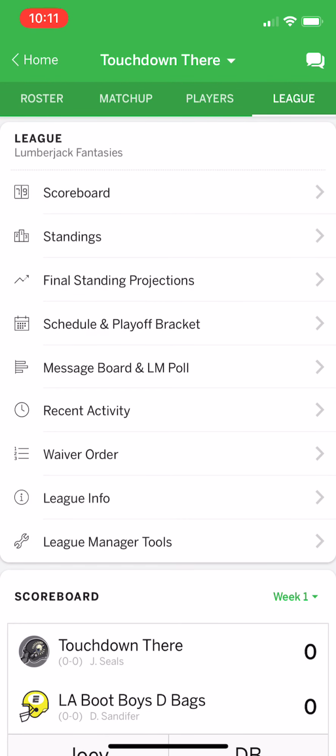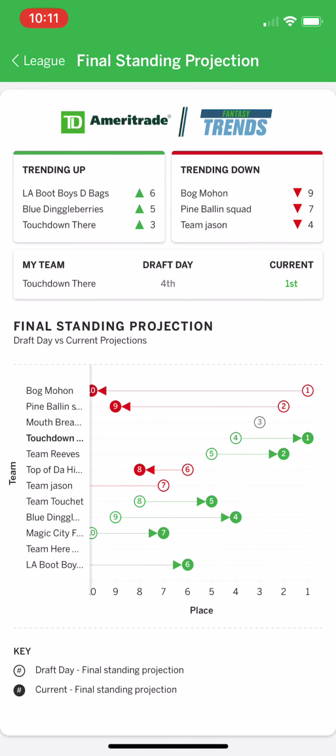The last one I skipped over, I'm going to go back to, is final standing projections. This is something that ESPN added recently this year when they redid the app. Basically, it's looking at how you were on draft day compared to how your team stacks up now. Once again, it's completely based off projections for now until the season starts. And it's just when players move up or move down or get hurt. If one of your players gets hurt tomorrow, then obviously your team is going to fall. And you'll see how it moved up or down from the green and red arrows.